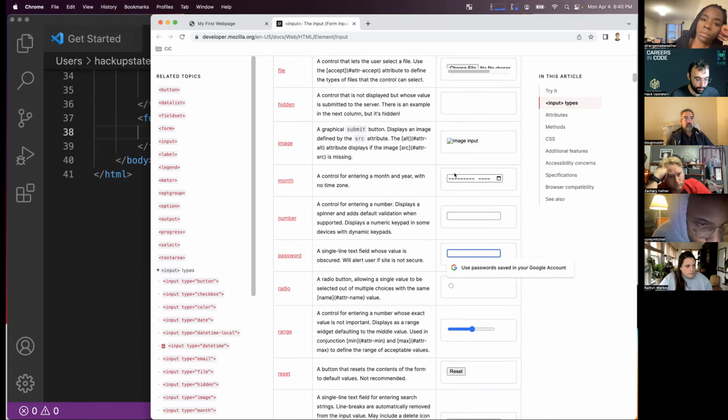Okay, we've got two more tag types, images and A tags, but I'm going to save that for after the break.